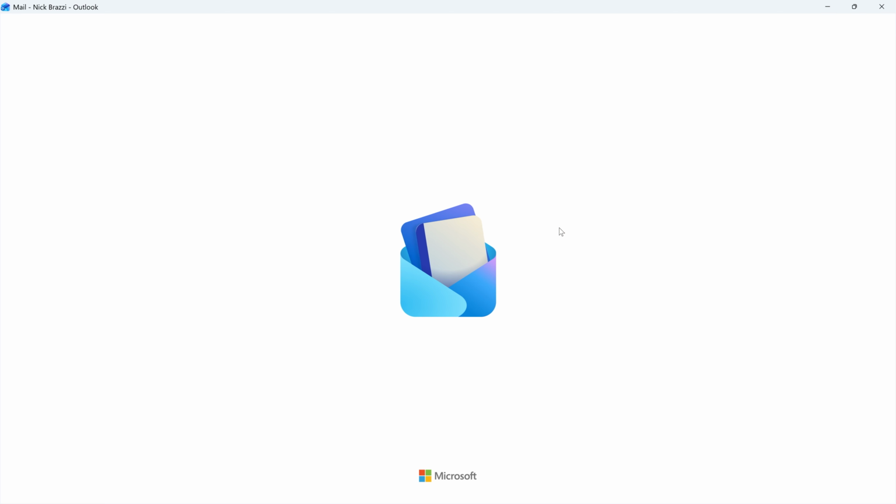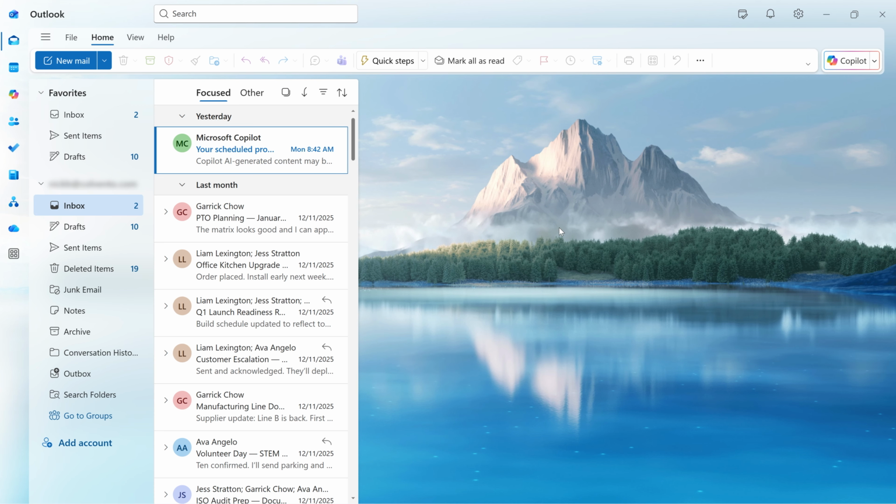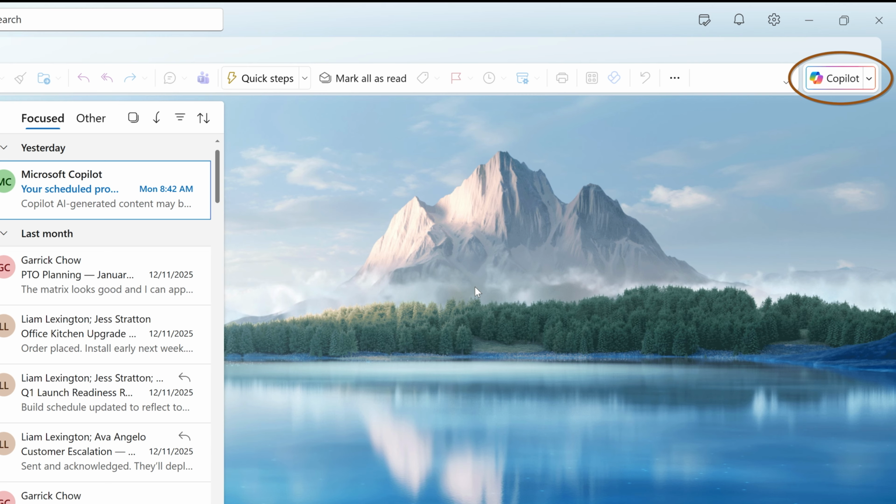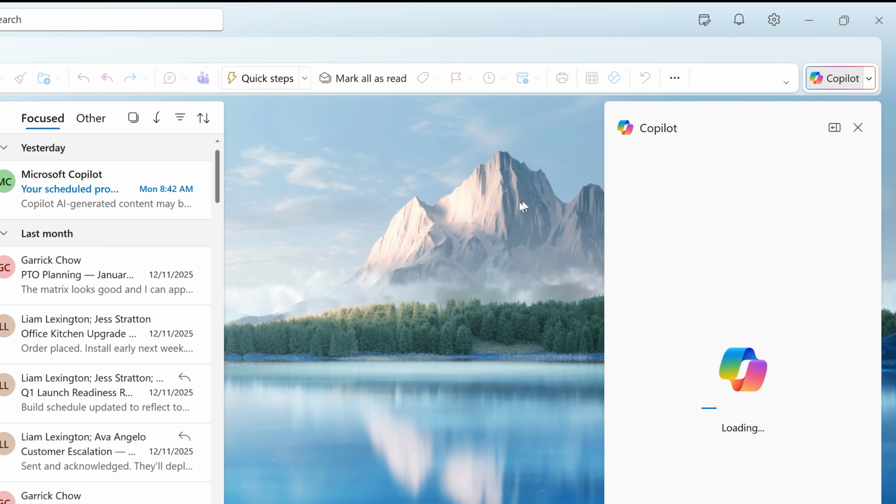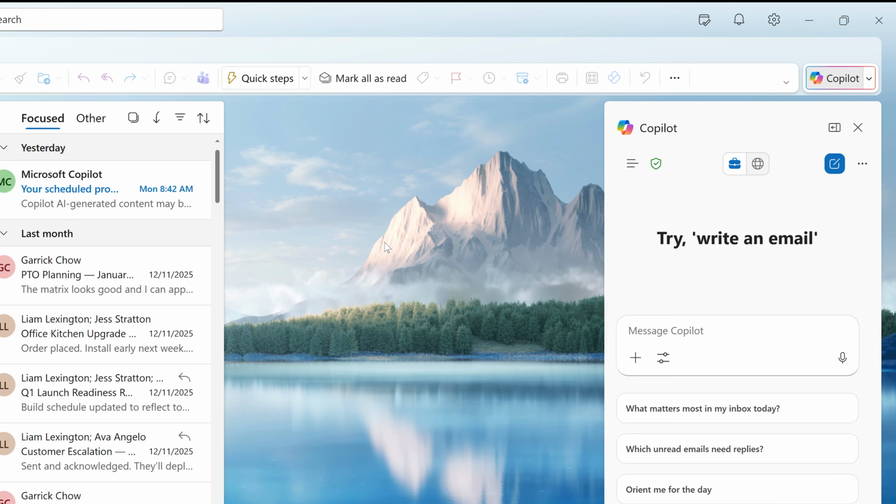So to start, I'm going to launch Outlook. And like in many other applications, there is a Copilot button in the top right. I want to start there and open the Copilot panel, which shows us a familiar Copilot chat interface. If you do not have the full Microsoft 365 Copilot subscription, then this panel is the only Copilot feature you'll see in Outlook. If you do have the upgraded subscription, then you will see the Work Web toggle switch at the top of the panel.